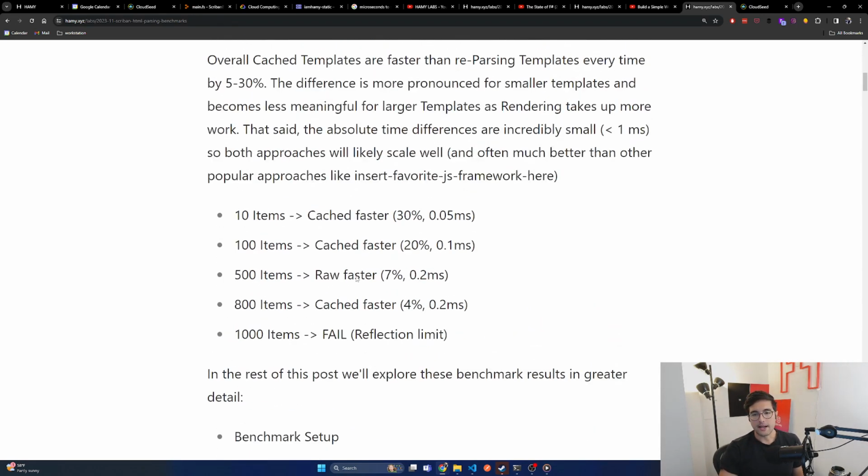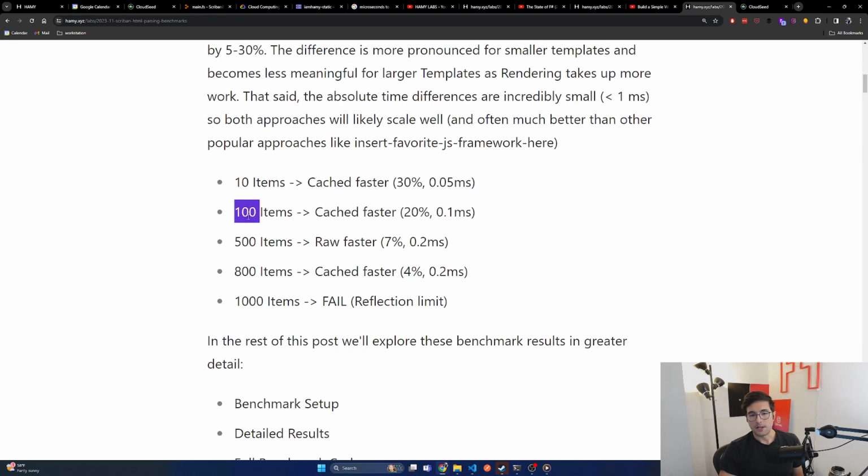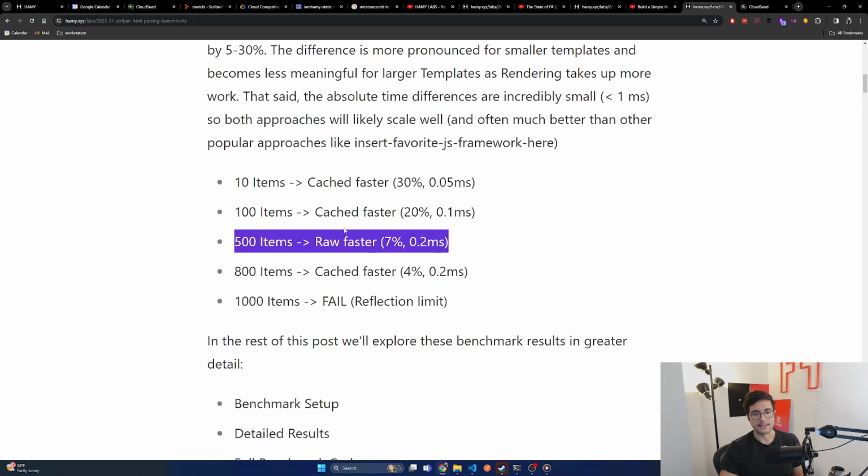Anyway, here are the high level readouts that we've got. At 10 items, cached is faster by about 30%, but this is like 0.05 milliseconds, so unnoticeable. For 100 items, cached is faster again at 20%, at 0.1 milliseconds. At 500, raw actually comes out faster, which is interesting, at 7%, but the difference is 0.2 milliseconds. So this might just be a fluke. They're only 0.1, 0.2 milliseconds different anyway.